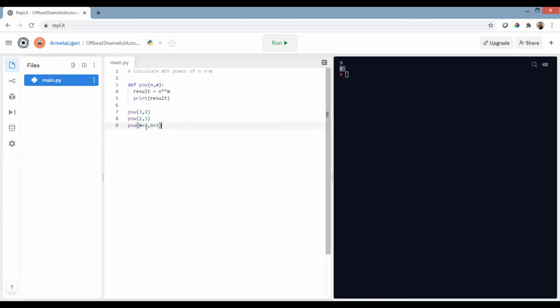Now, even though we are passing as the first argument 2, so supposedly 2 would be mapped to n, we are specifying with this key value syntax that m should be 2. See, when I select m here, it is highlighted. So m will be 2, and we're specifying n to be 3. And because of this, if we run, the result would be the same as in the first case where n was 3 and m was 2, okay? So the result would be 9.